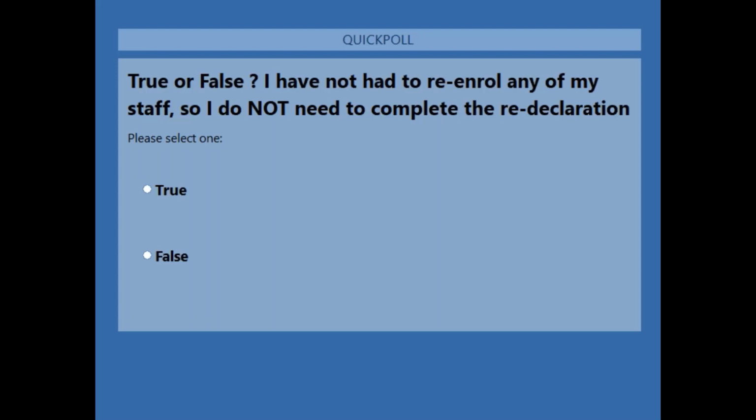So it's a true or false statement. I have not had to re-enroll any of my staff, so I do not need to complete the redeclaration. Now, when we ran this previously, we got quite a close call between the two answers. And again, we'll leave that open for a minute. I've only just started it really, so we'll give that a full minute as we did with the rest of them, which has 10 seconds left now, so we'll be closing that in 10 seconds.